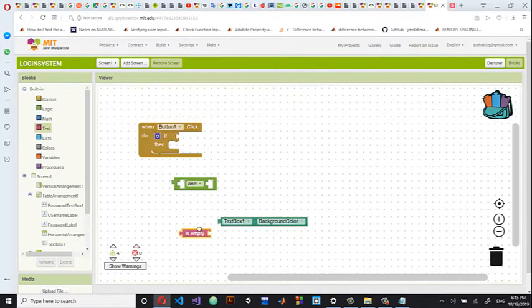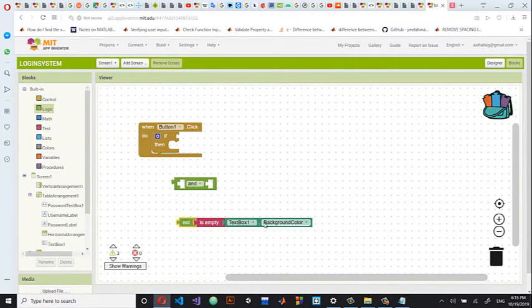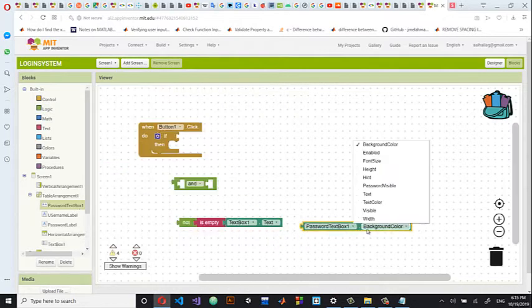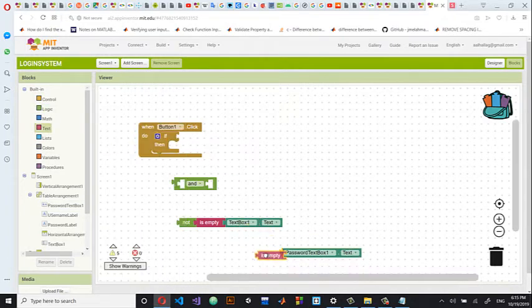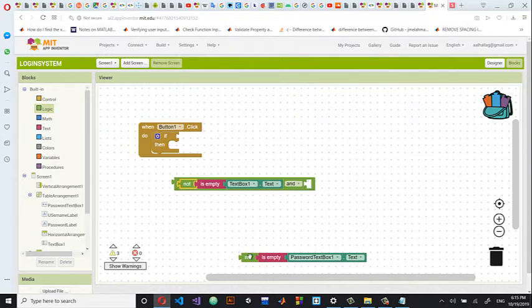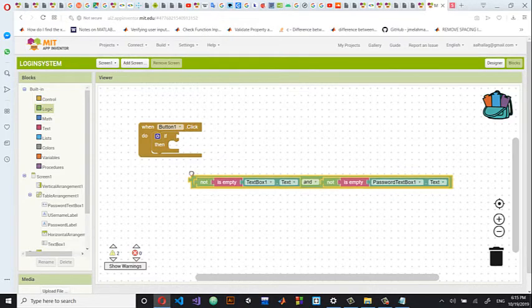If the text of text box 1 is not empty, and if the text from the password text 1 also is not empty, meaning that he has entered something. I don't care at this point if whatever he has entered was correct or not.